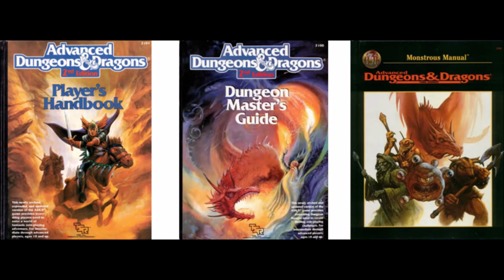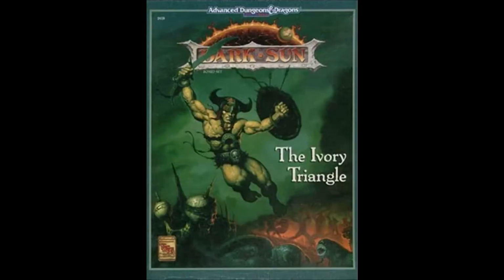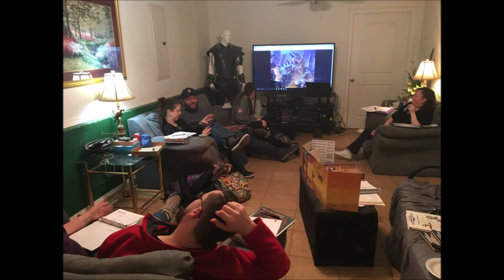AD&D 2nd Edition, like most old school editions, was designed to be challenging. Adventures from that era were not written to be a walk in the park. If your party survived a module, it had less to do with how mechanically tough their PCs were and more to do with how shrewd the players were.